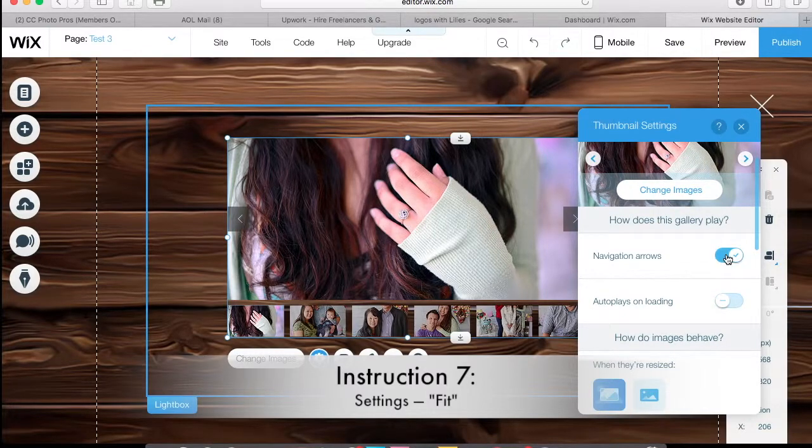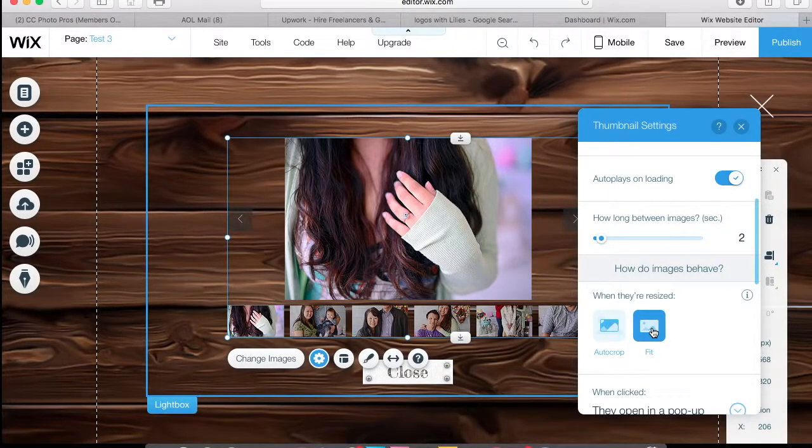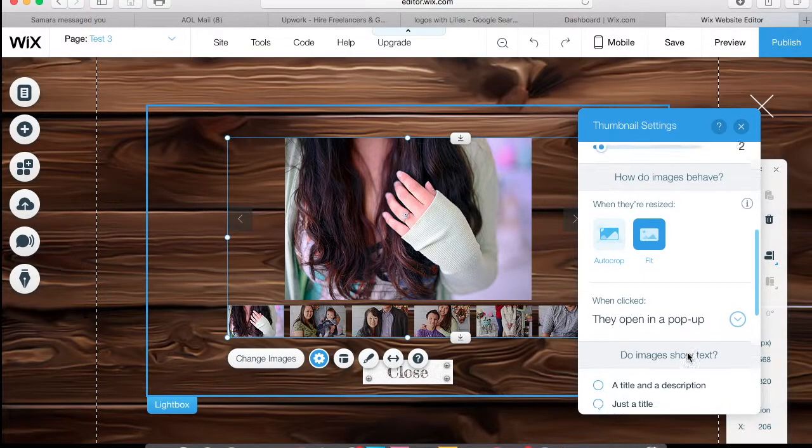I like navigational arrows because it helps people to click, and also I like auto play on loading, either 2 seconds or 4 seconds. I'm going to keep it at 2 right now. But then the most important is that you want it to fit, unless you're okay with the site cropping your image. But sometimes, depending on if you have portraits or not, it may crop off a head. So I'm going to keep this one like that.